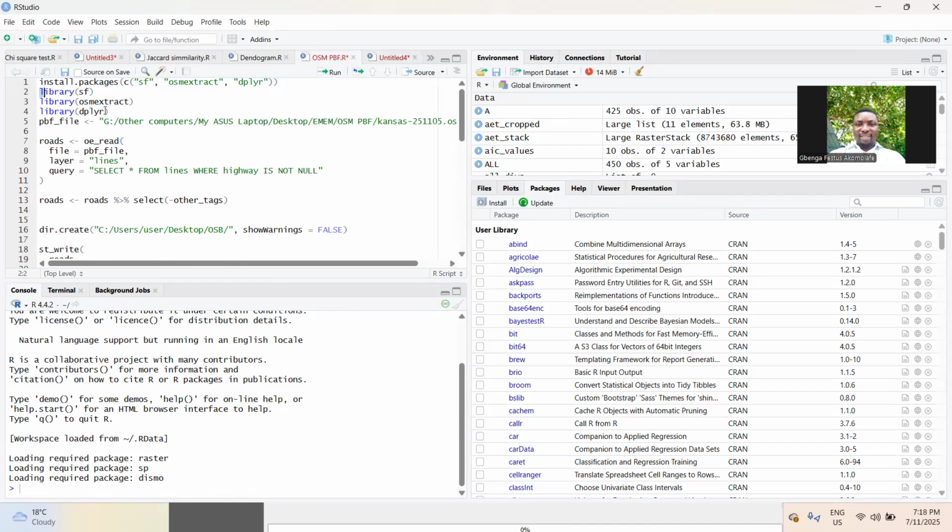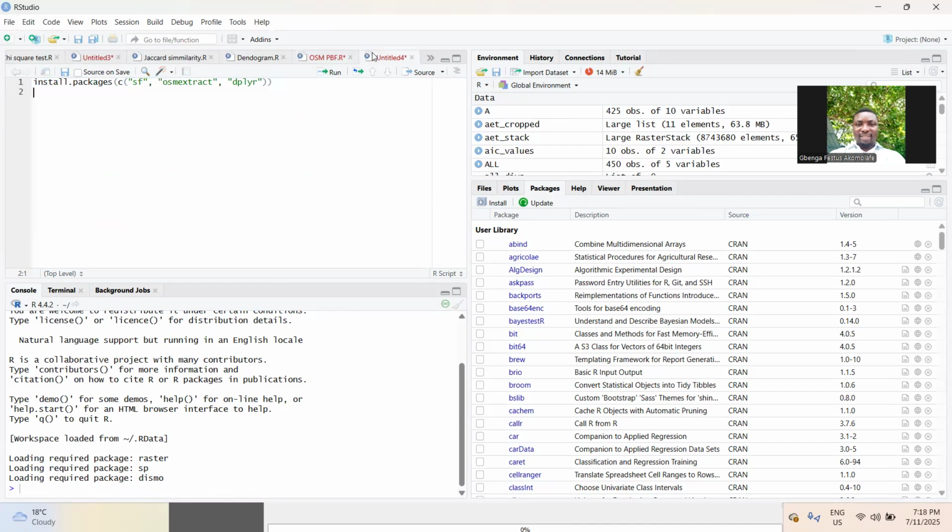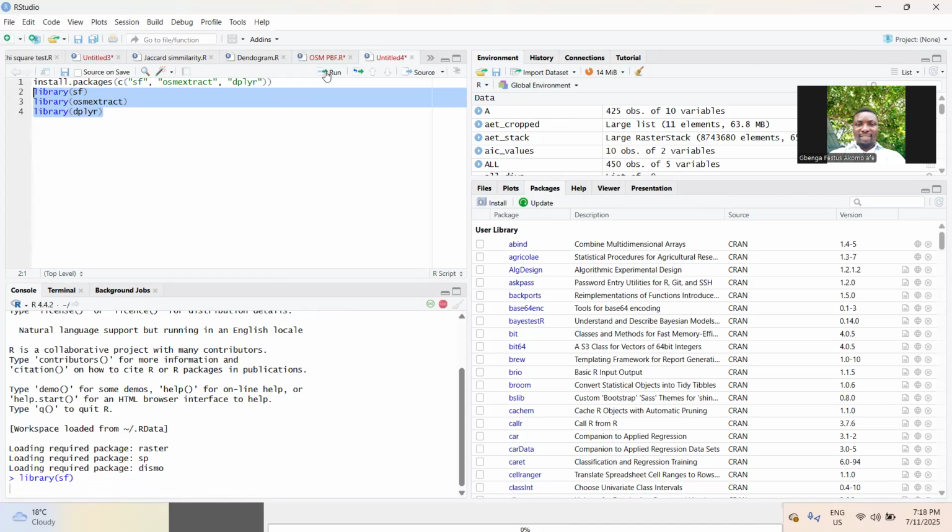Then I'll go and copy the next code. We're going to load the libraries that we have downloaded. So I'm going to paste the libraries here. We need to load them because we have already installed them on the computer. I'm going to highlight them. You can highlight all of them and click run. You can see when I click run, my computer is going to bring up the libraries and tell me that it is already done.